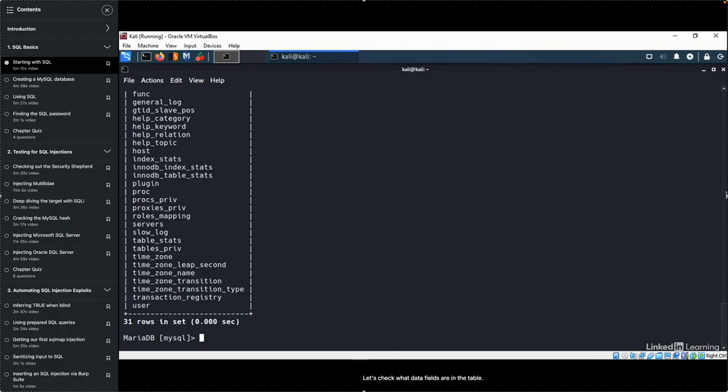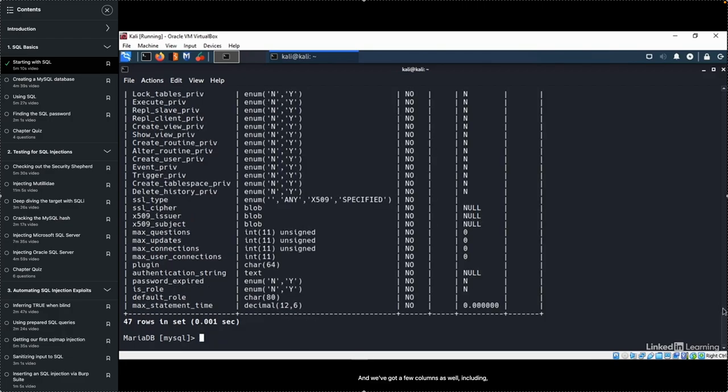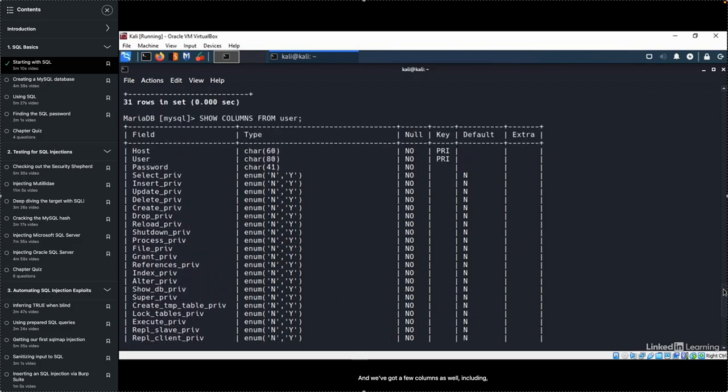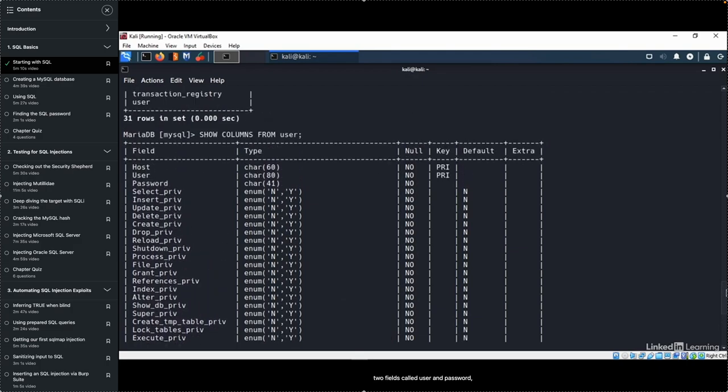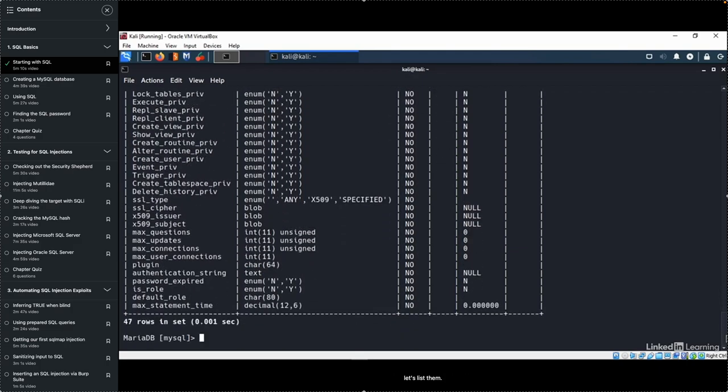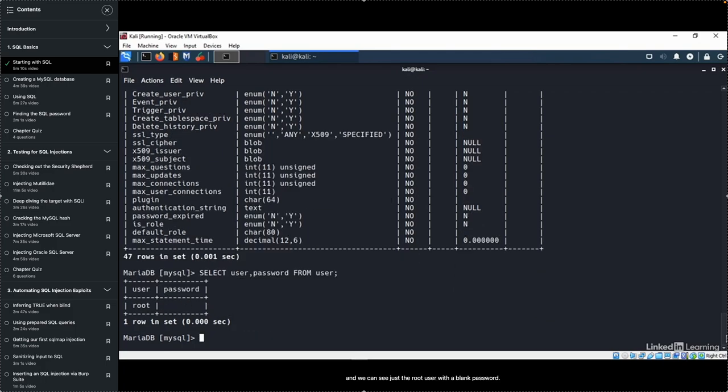Let's check what data fields are in the table. Show columns from user. And we've got a few columns as well, including two fields called user and password. Let's list them. Select user, password from user. And we can see just the root user with a blank password.